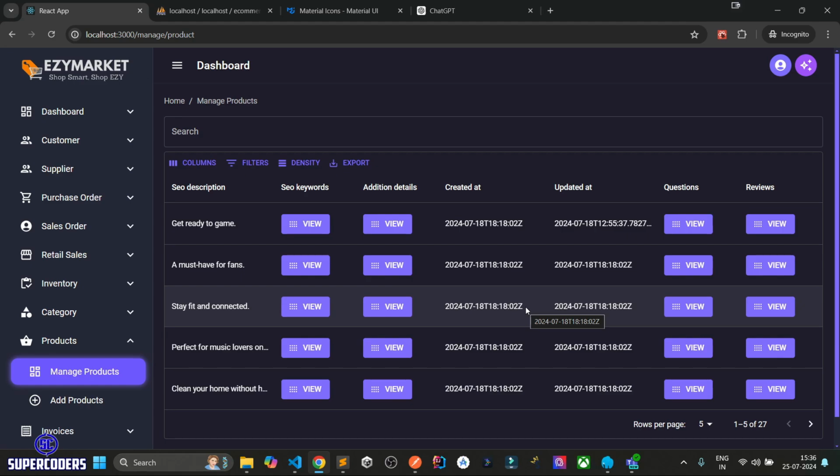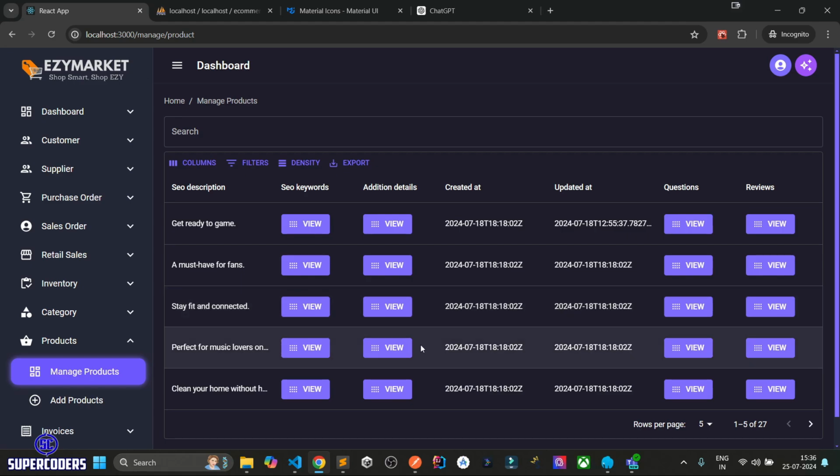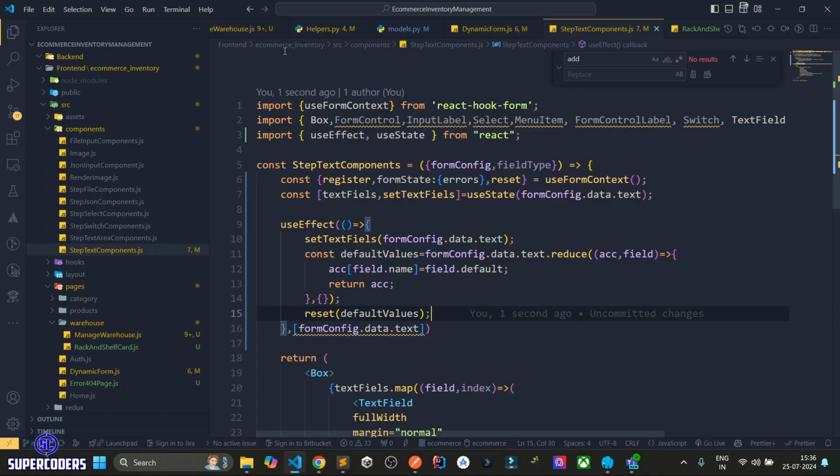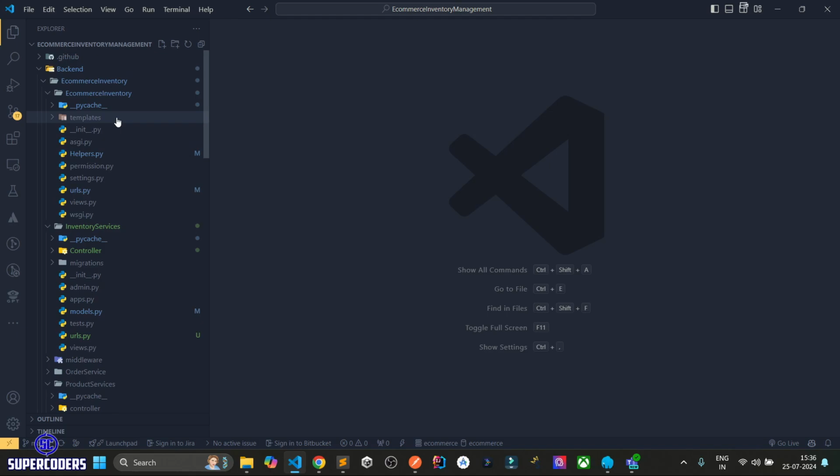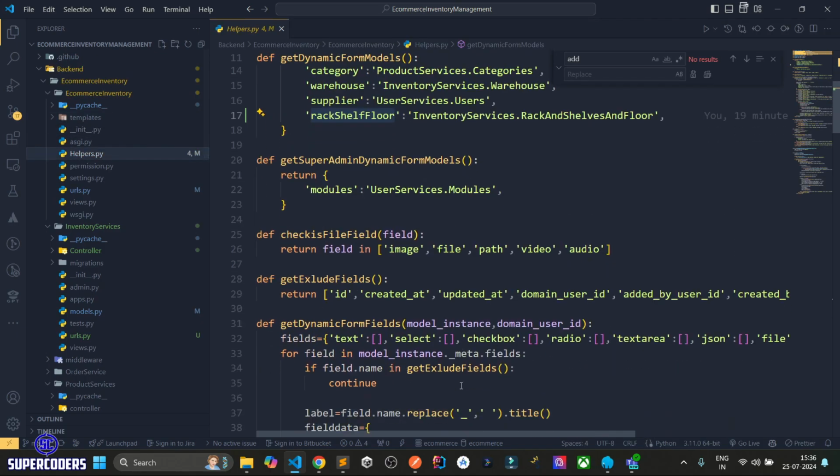Instead of doing it manually from each component or each method in the API, I'm going to create a decorator and use the decorator on all of my serializers. So for that, I'm going to VS Code, close all the files, come to my helper method, and create a decorator.